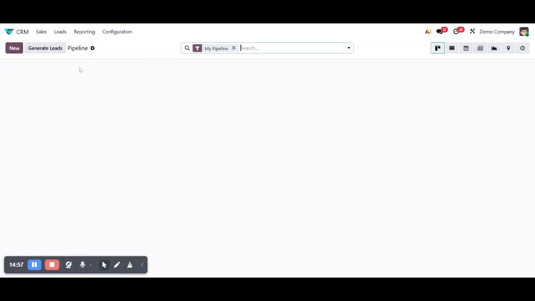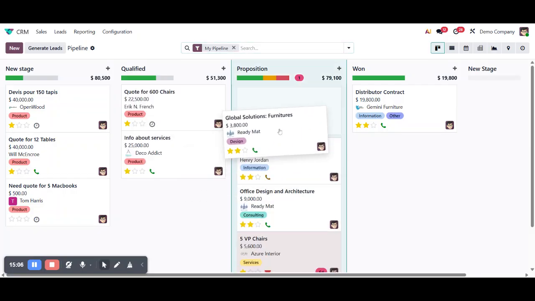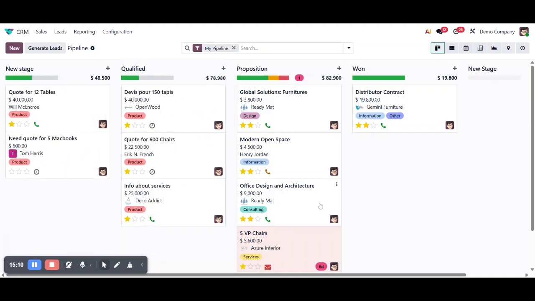Also, there's an option for drag and drop. If this particular opportunity is in the proposition stage, you can simply click on this and drag it. Same thing works for this as well. This is how easy it is to use Odoo CRM.